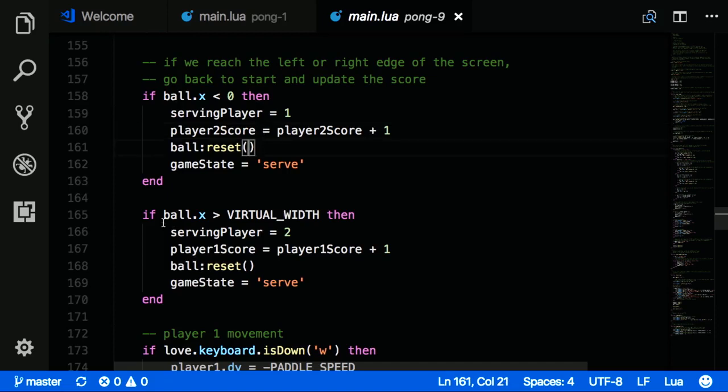Same thing here. If the ball.x is greater than virtual width, so past the right edge of the screen, it actually could be if ball.x plus 4 is greater than virtual width, and it would have the same effect. But actually, no, because we want to make sure that we don't see the ball at all when they score. So this is actually correct. If ball.x is greater than virtual width, then serving player gets 2, player 1 score is player 1 score plus 1, and then we reset the ball. Serving player. So now what we need to talk about is the idea of serving.